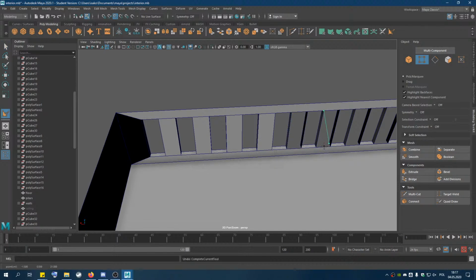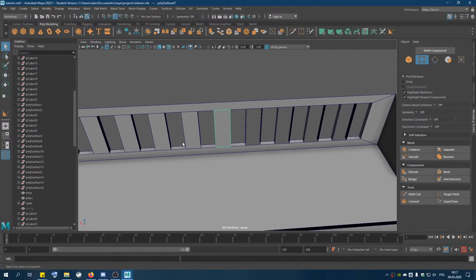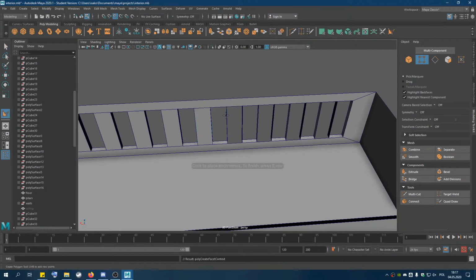Yep, no. The wrong vertex. What a fascinating live stream. Me clicking on the same vertices over and over again. Doing a thing all over again.